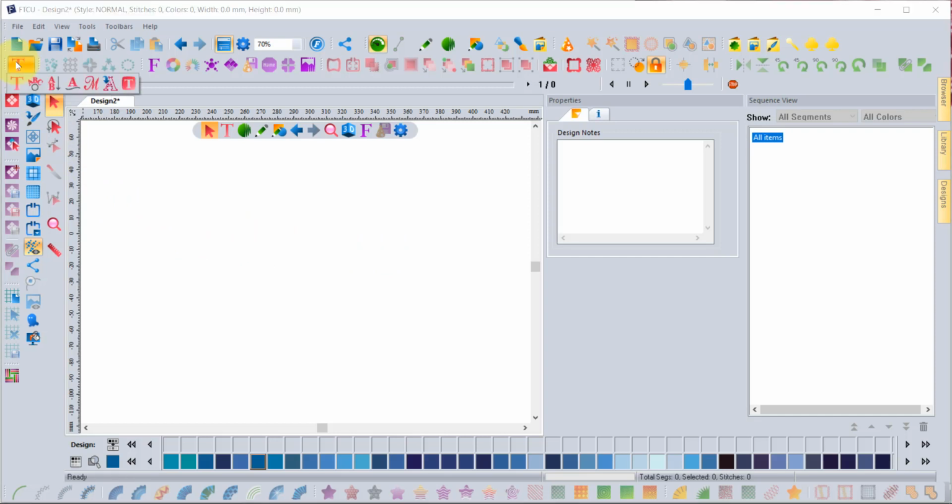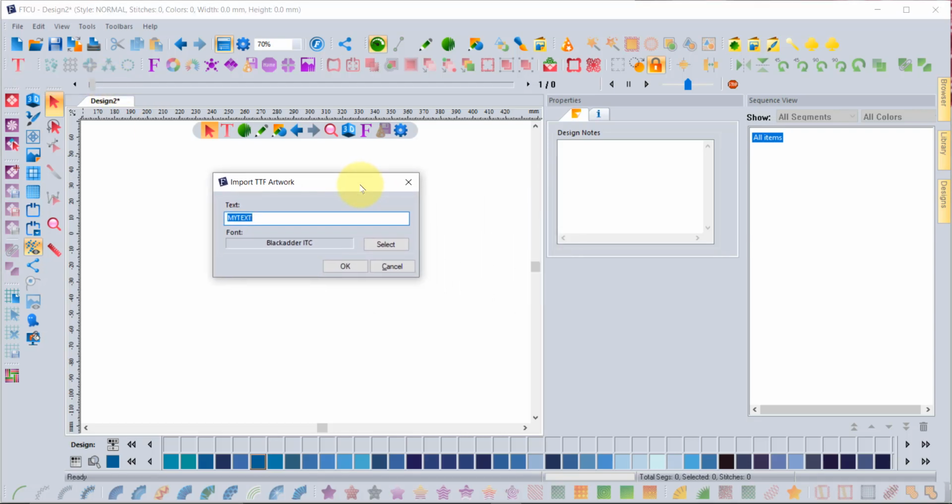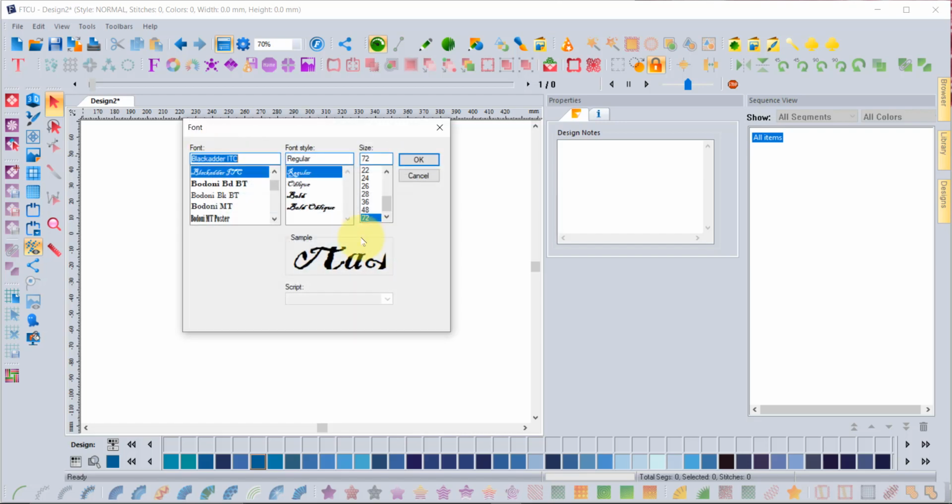First of all, when you use your Tools drop-down menu for text, there's an option right here to import a TrueType font, and this will bring it in as artwork and leave it to you to create the embroidery. And notice that as always, it's going to come up with the words my text. You can make it say anything that you want. When you choose the select button, it will allow you to browse through all of the different TrueType fonts that you've got included in your computer.